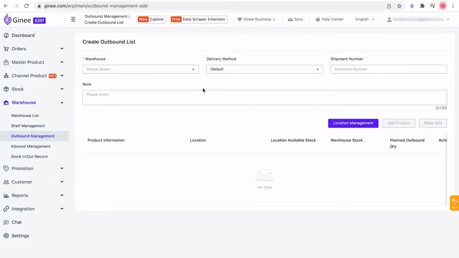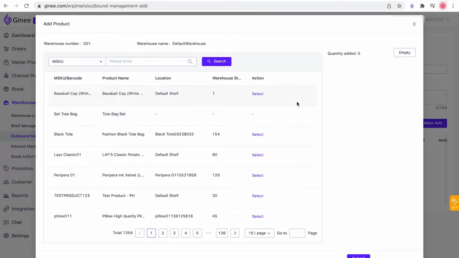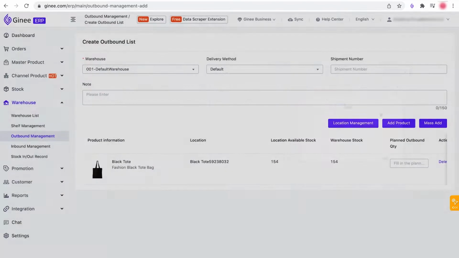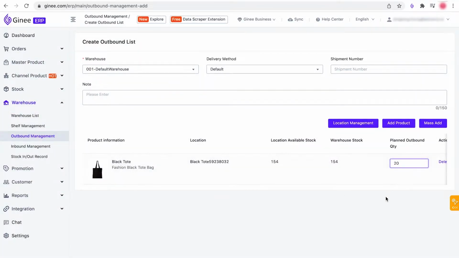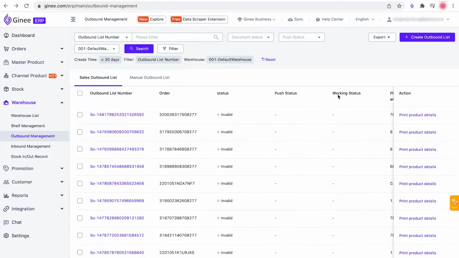When you reach this page, you can continue by selecting the warehouse where the products you will be outbounding are from. Click Add Product and then this pop-up will appear. Select the product you want to outbound and then click Submit. Do not forget to input the outbound quantity of the products.